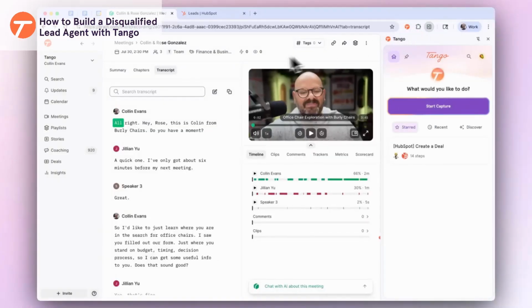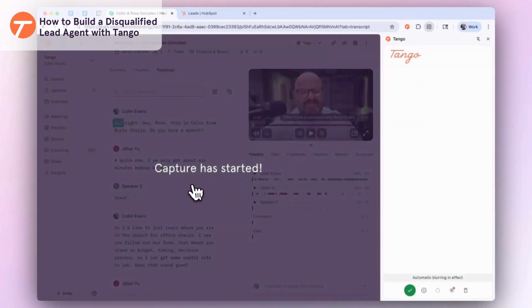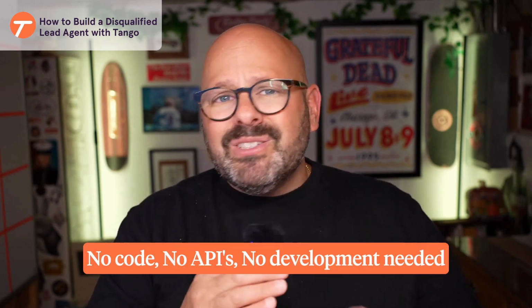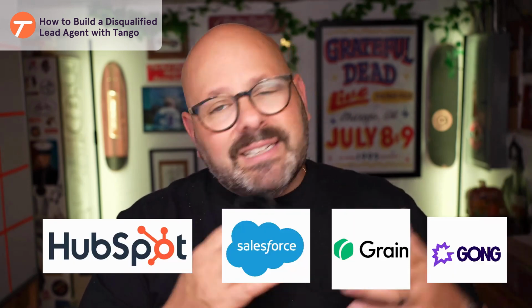First, open the Chrome extension. Click Start Capture and select AI Automation. We're going to start here in our call recorder Grain. Remember, Tango works at the UI layer. No code, no APIs, no development needed. So it's going to work with most of your online tools like HubSpot, Salesforce, Grain, and Gong, and countless others.